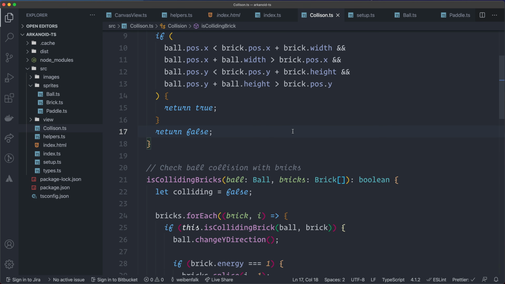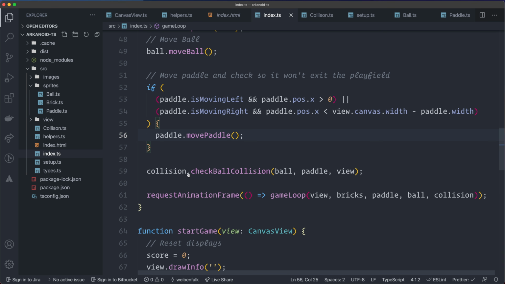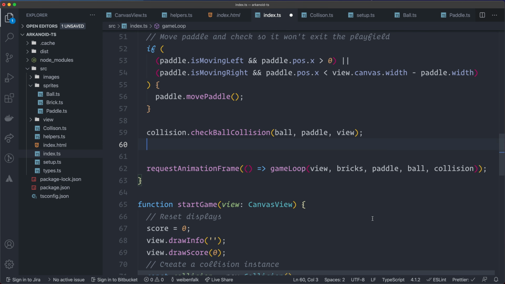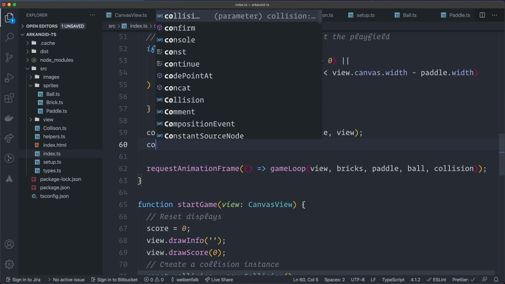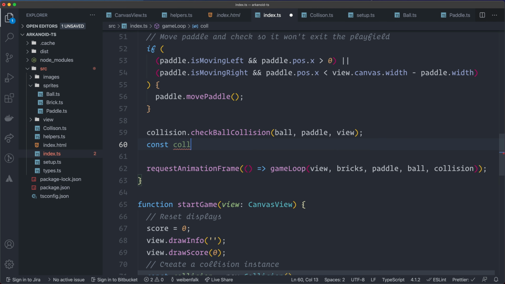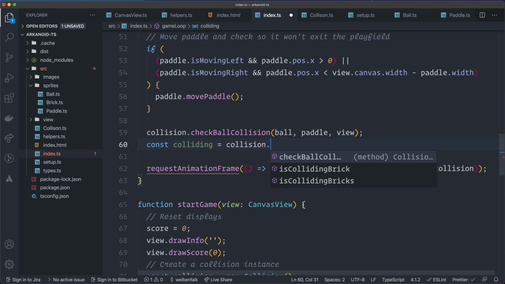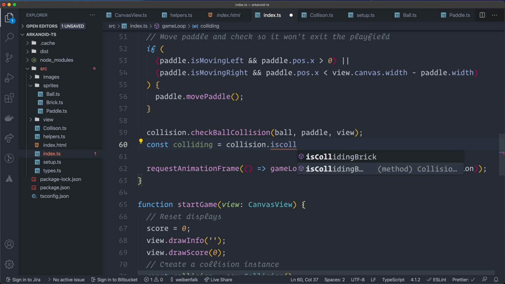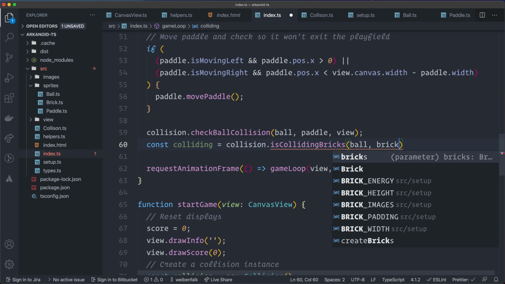So save this file and we go back to the index.ts file, and just below where we check the ball collision, yeah, maybe this one could have a better name also, because this is actually the ball that we do a collision check on also. But all right, I'm going to let it be. You can rename them to whatever you want. This one I'm going to put in a const is colliding, const colliding. So from the collision class, I'm going to call is colliding bricks with an S, and we give it the ball and the bricks.